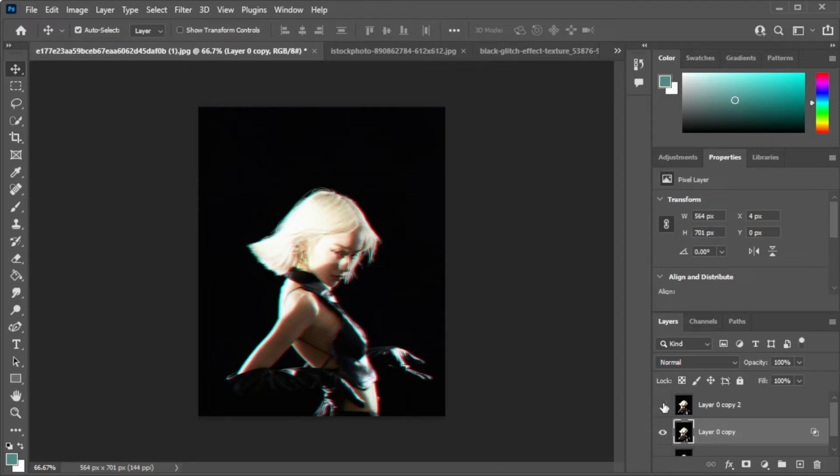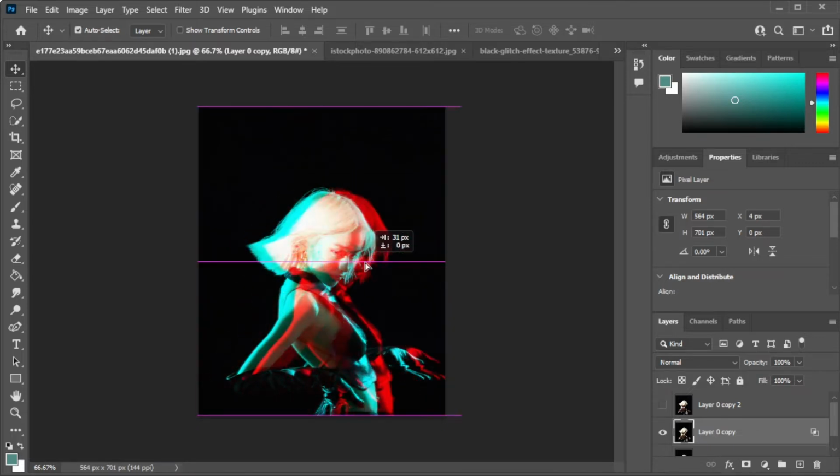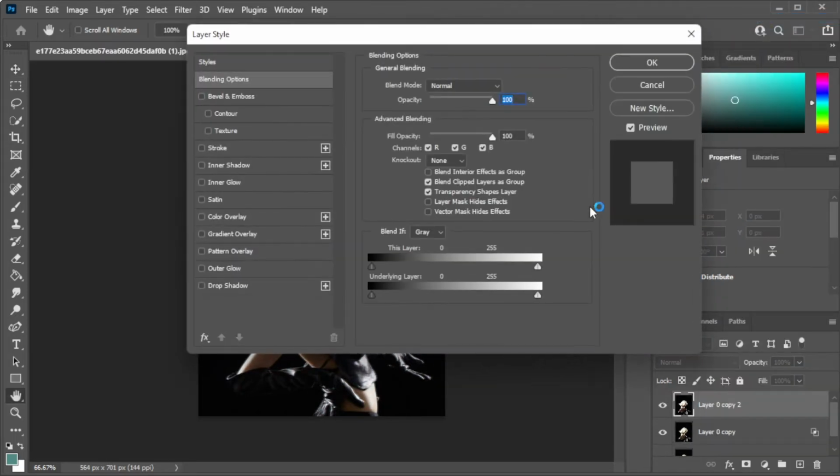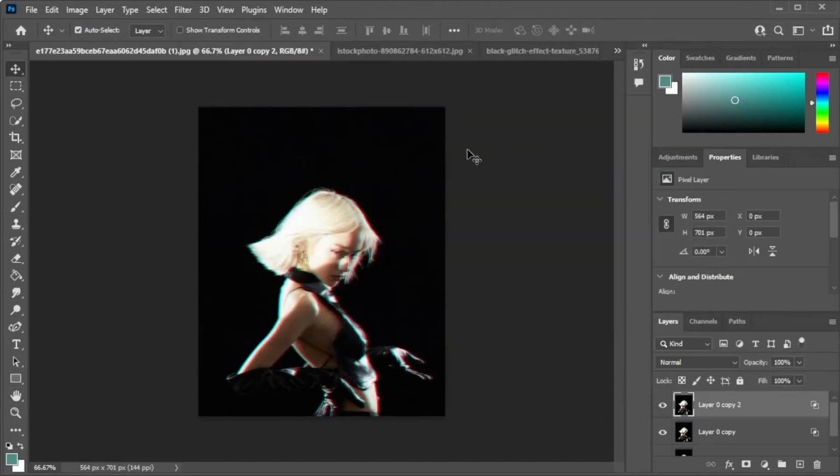Alternatively, you can also hide the layer above the image by clicking on the eye icon on its layer and click and drag on the edited image to reveal the red tinted image. Once you're satisfied, you can now go ahead and make the layer above visible again and right-click on it, select Blending Options, and this time disable both green and red channels and leave the blue channel enabled and click OK. Go ahead and move the blue tinted layer to your liking.